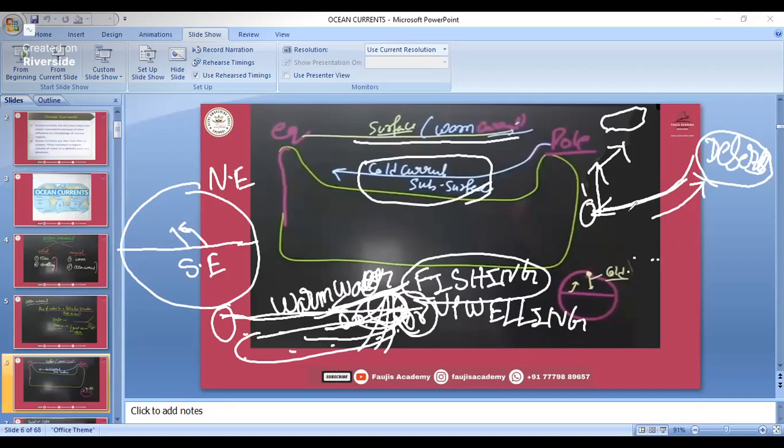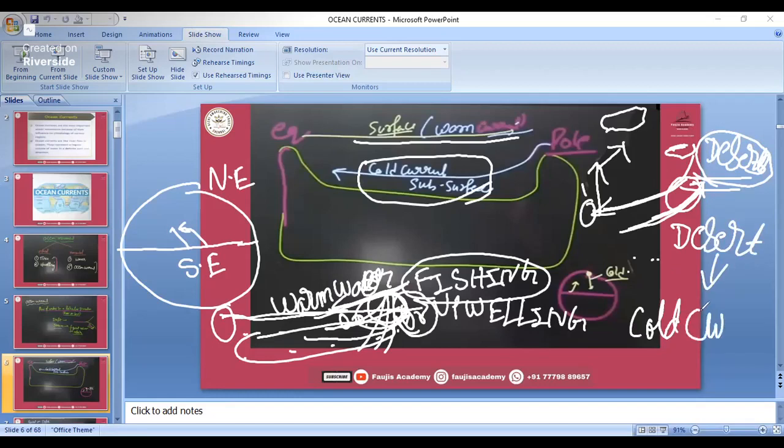Okay. So see here, now what is happening here? Cold water upwelling is happening in this part. So here there will be no formation of clouds in the troposphere. So what will be happening here? Because of no rainfall, here we have the desert part. So most of the deserts will be located in the cold ocean current area. So remember, most of the deserts will be located in the cold ocean currents area.